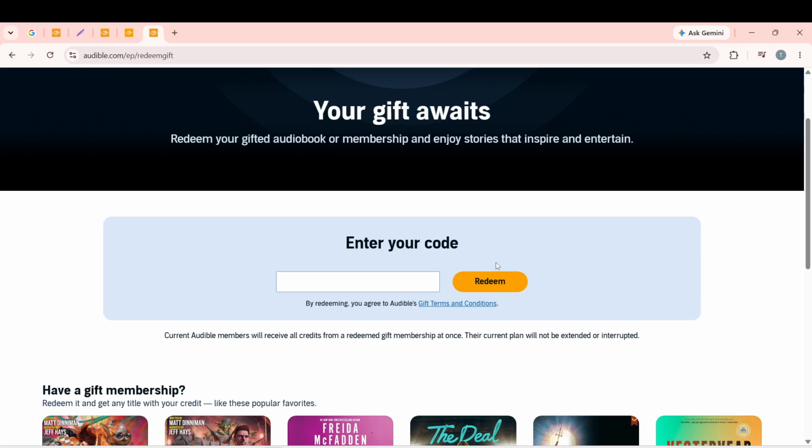And there you have it. You've successfully redeemed your Audible coupon. Remember, if you encounter any issues, double-check the code for accuracy. Also, ensure you're logged into the correct account. If problems persist, consider reaching out to Audible's support team for assistance.